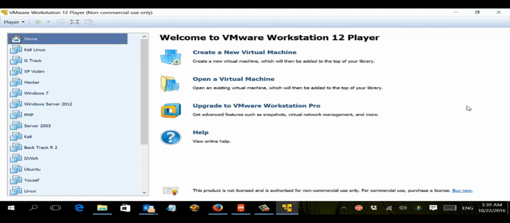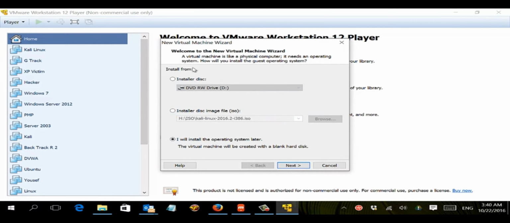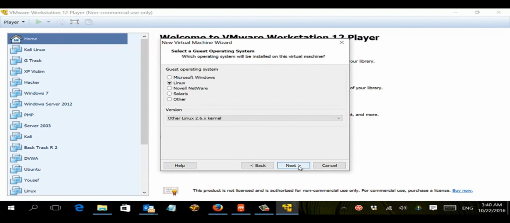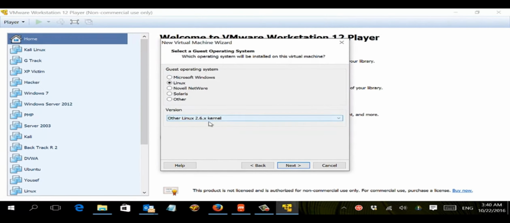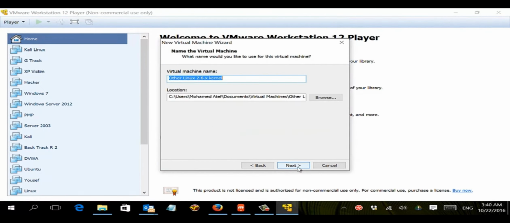So now we need to set up Kali Linux inside your virtual machine player. So you go to create a new virtual machine and you choose the last option, which is I will install the operating system later, and you click on next. We're going to choose from here which operating system. In our case, it will be Linux. And from the menu here, you should choose Other 2.6 kernel, this one. And you click on next.